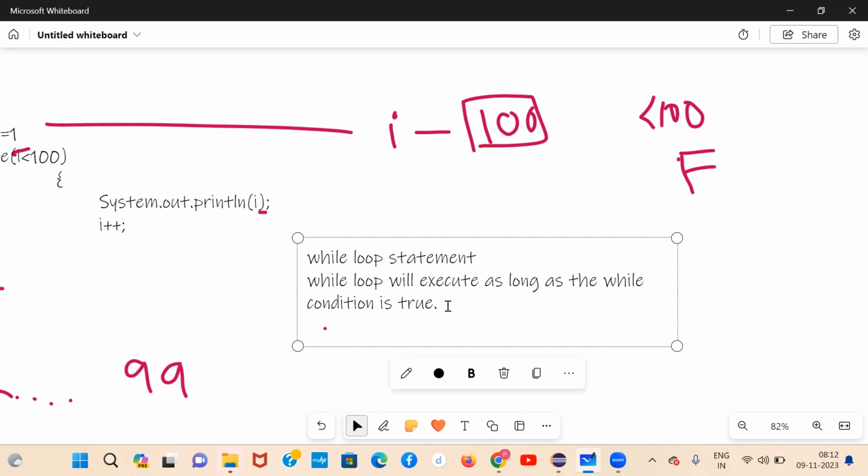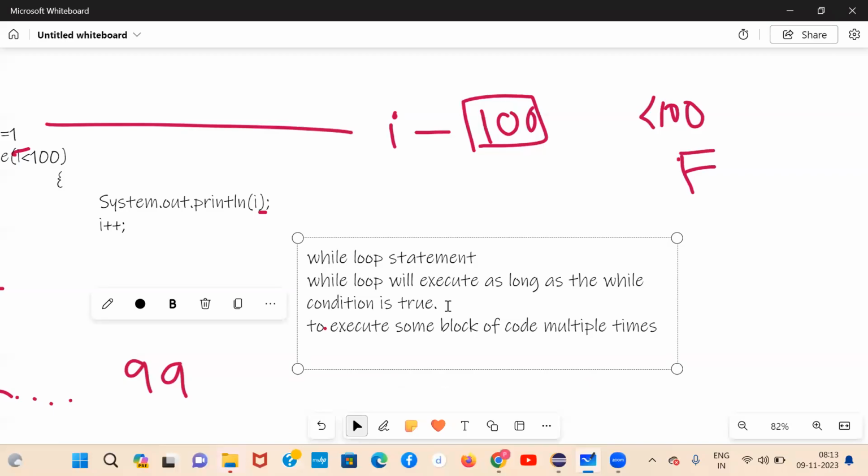So to print something for multiple iterations, or to execute some block of code multiple times, we use a while loop. Now, how many times is an if executed? Only once. The condition is verified only once, not multiple times. But in a while, the condition is verified multiple times. Okay.